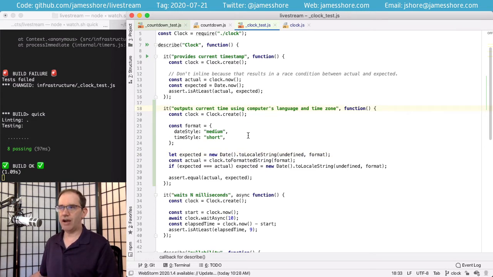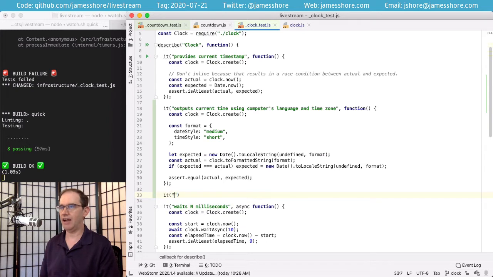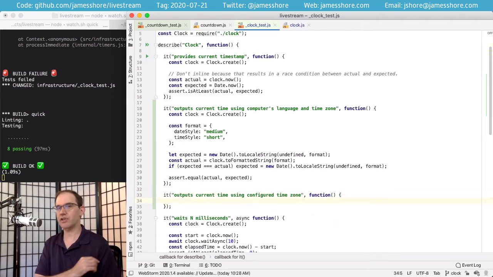So there we go. We are now outputting the current time using the computer's language and time zone. Now that is all we need for today's exercise, but in the interest of completeness and just showing you how this stuff works and what's going on with this, I also want to say that it can output the current time using a configured time zone. And again, we don't need this for today's exercise, so some people would say you aren't going to need it, don't program what you don't need. And I have a lot of sympathy for that. But I'm going to be a little bit more complete.